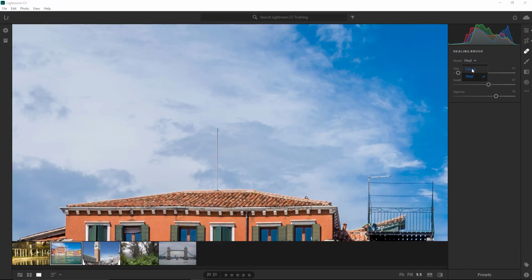There is another mode for this tool, which is the clone tool, and it simply clones pixels from one area to another. And the sliders are the same as the heal mode.